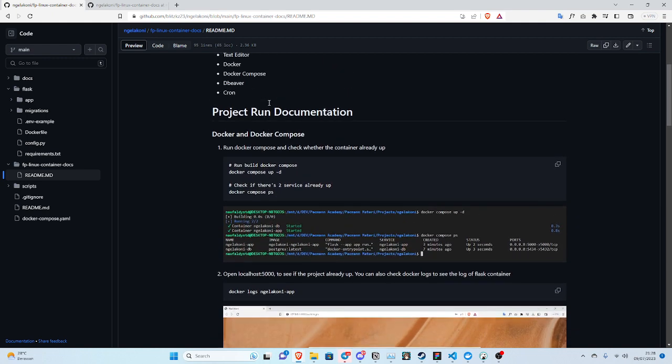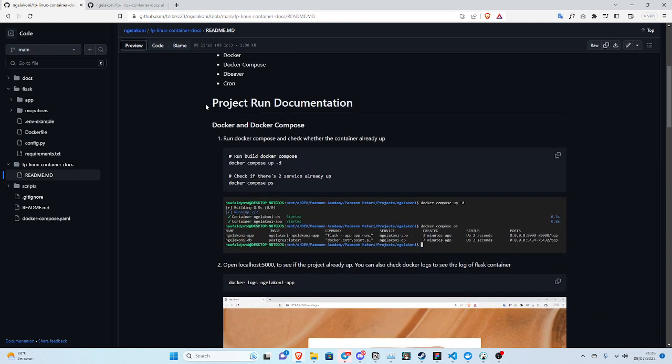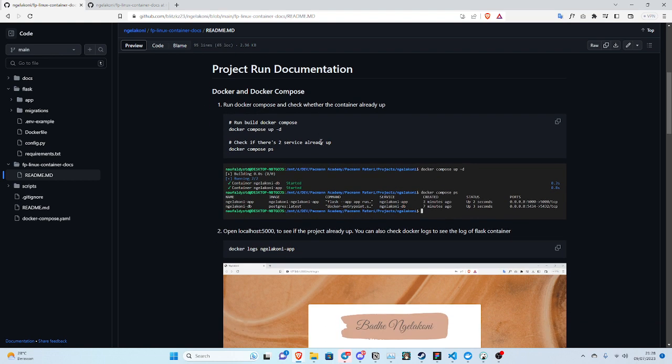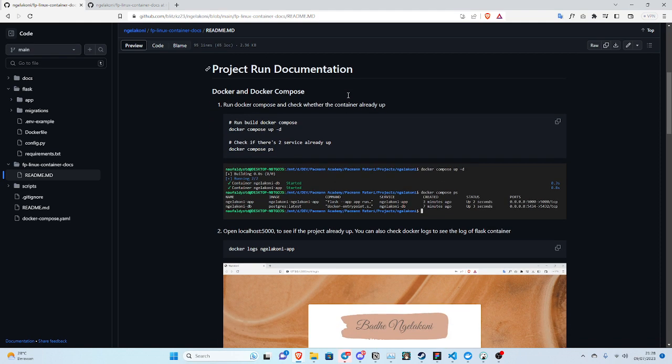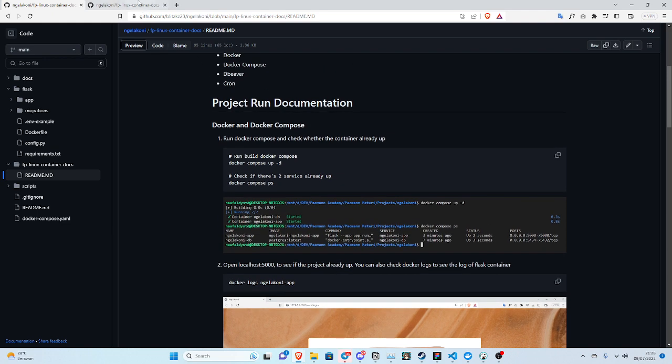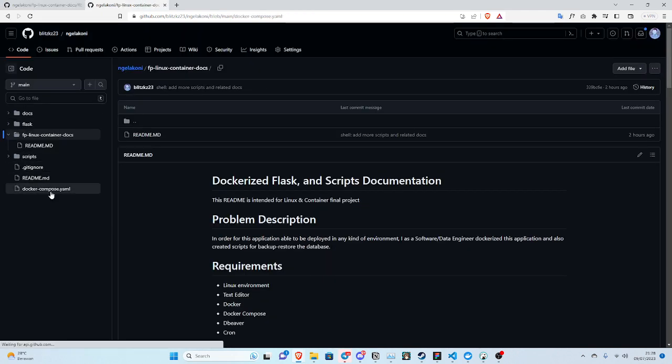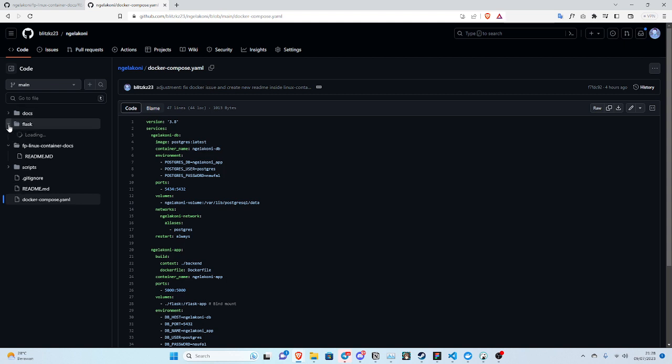I may not be able to go through all of this, but I will do my best to cover some, because we just have limited time. Alright, so the first one is Docker and Docker Compose. Basically, we put the Flask application in the container. So this is Docker Compose.